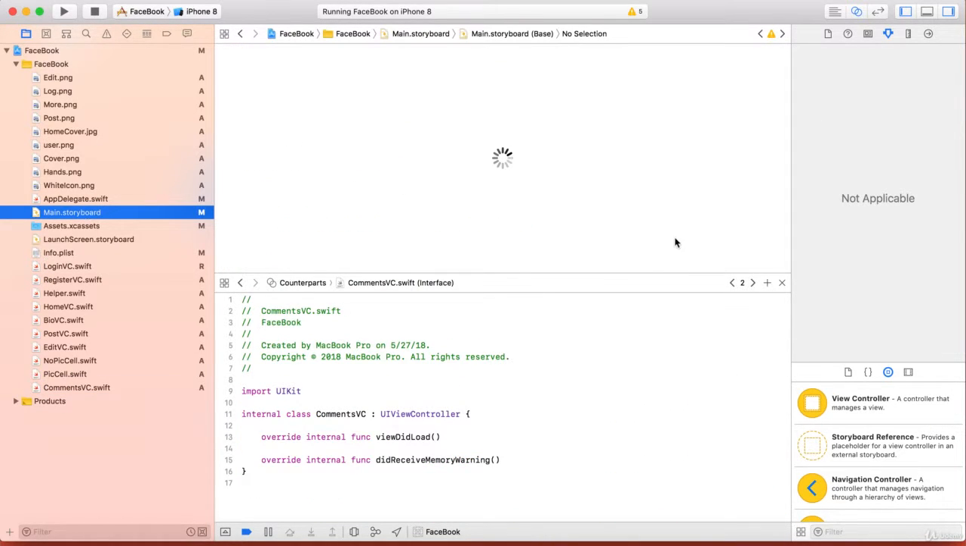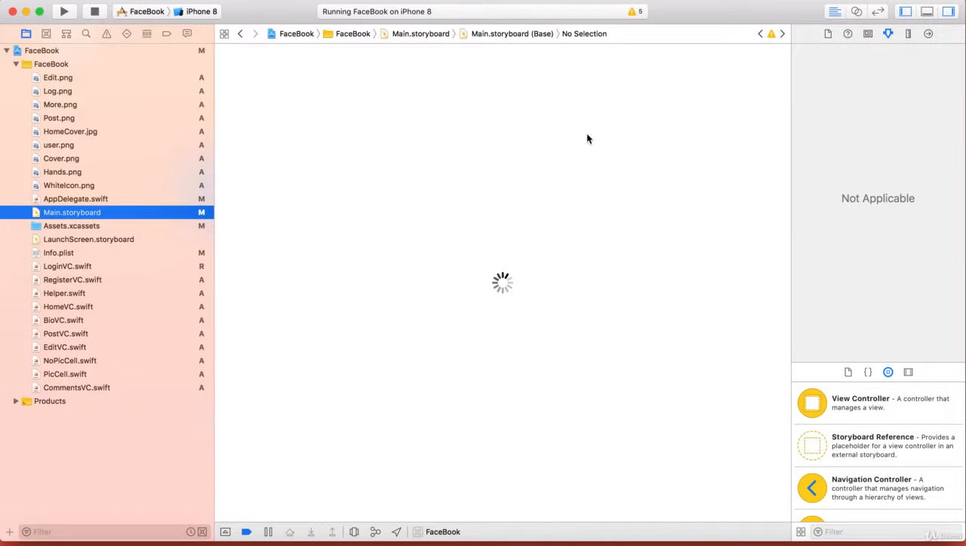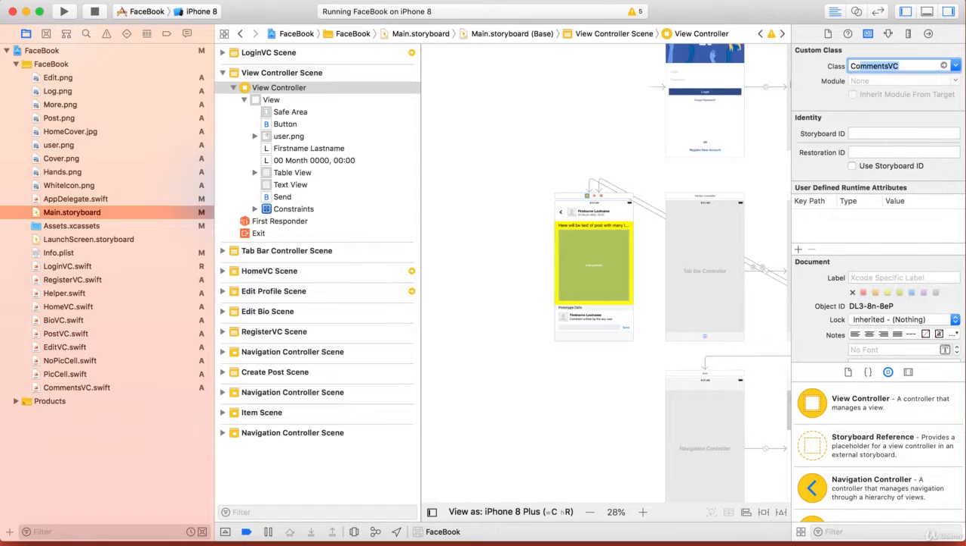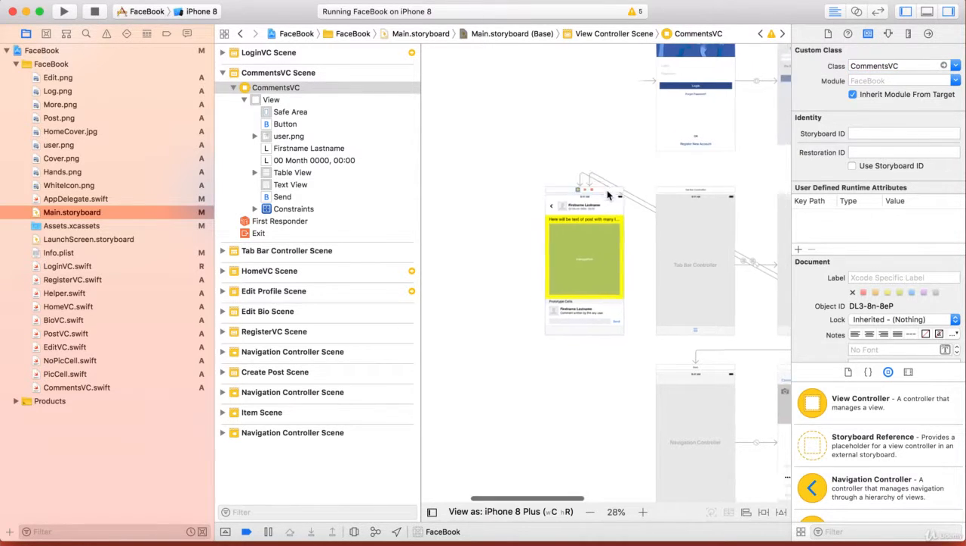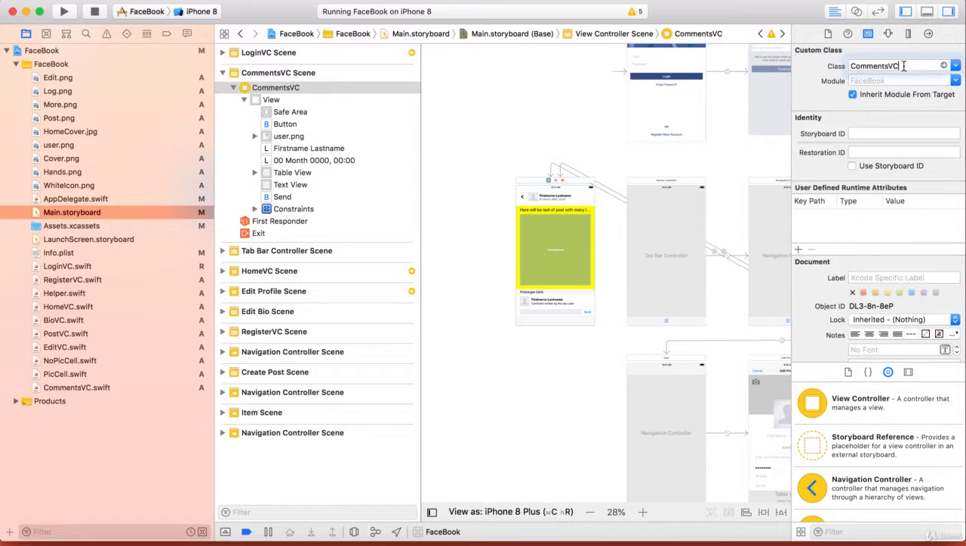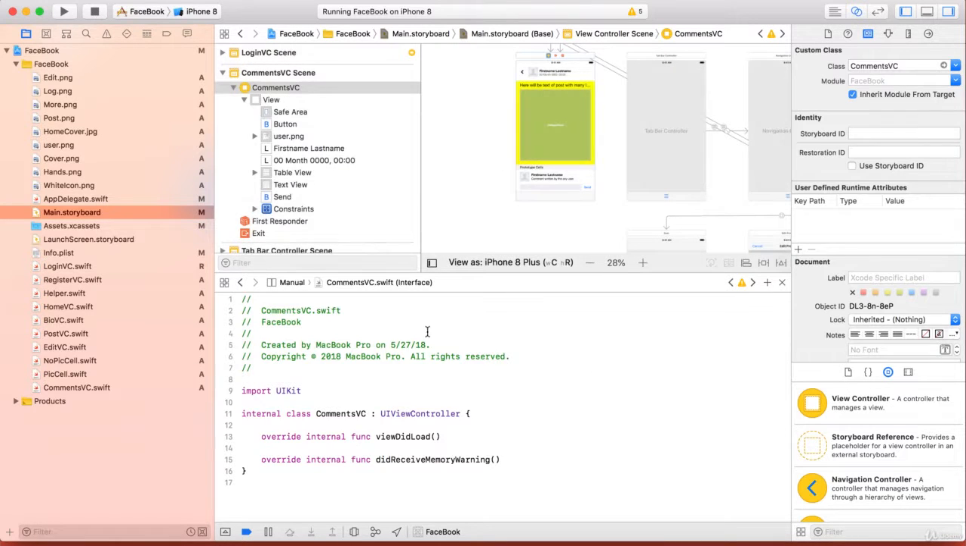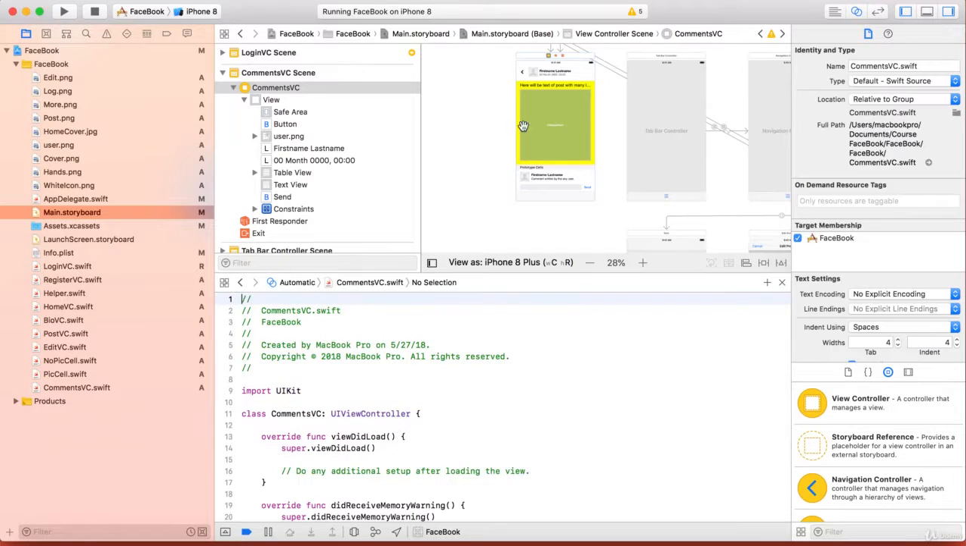I'm coming back to the main storyboard and immediately I will assign this to be the class of the view controller. Select your view controller scene on the main storyboard, go to the class inspector and assign CommentsVC. Now call the assistant editor, we will have to create the IBOutlet connections. Here I'll make sure that it's showing automatic.